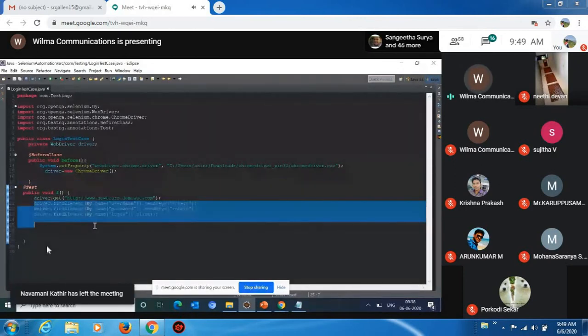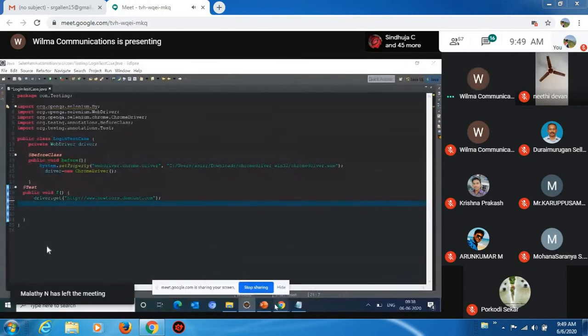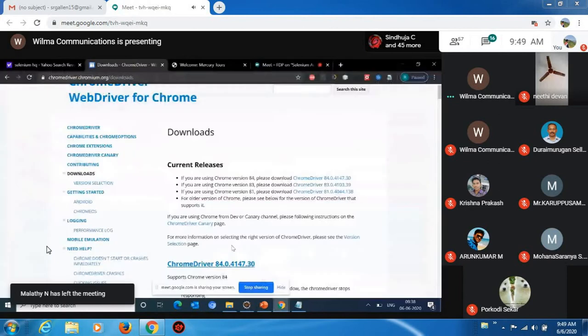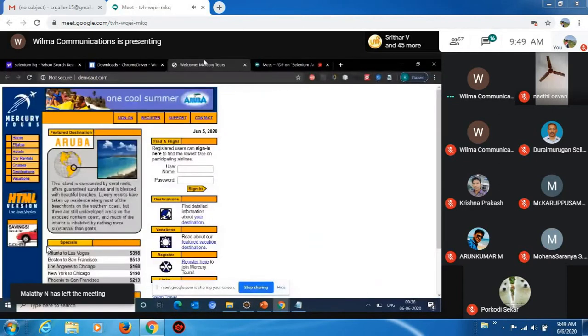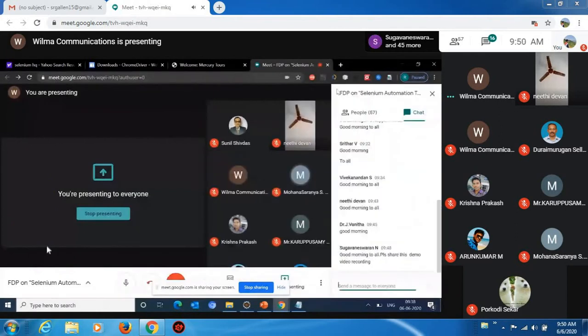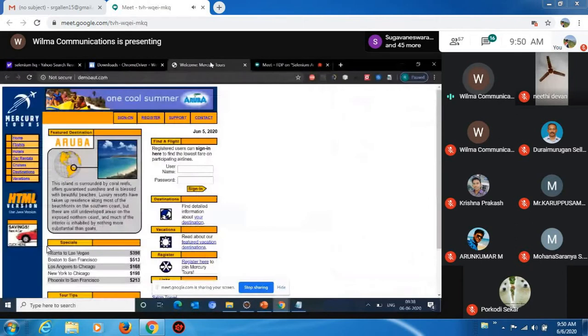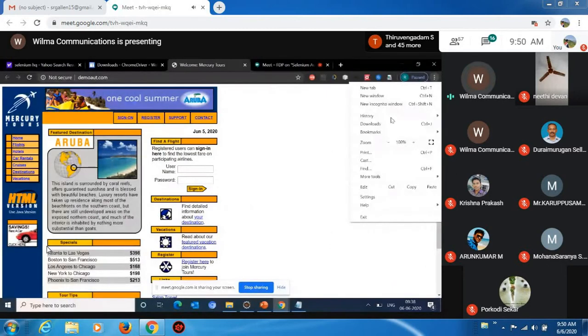Okay. So first what I'm doing, driver.get, I'm going to get this particular link. After opening this link, now I'm going to write the test case. I'm going to enter username and password. As I said earlier, I need to go to the developer tool to learn this particular object.